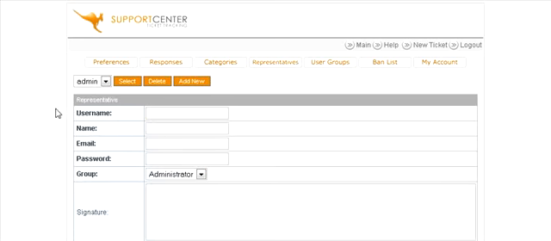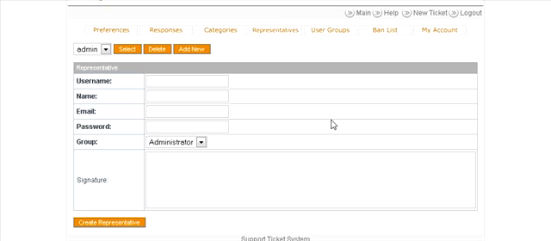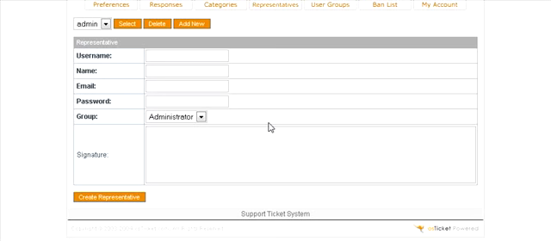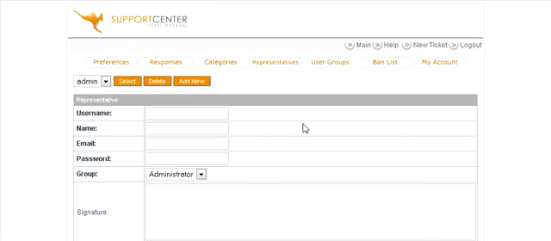Now, representatives, these are people that will be able to log in kind of like a staff member, and this is where you can give them the user group, and that will take the permissions of the user group and apply it to them. And that's about all we need to do for the setup process.